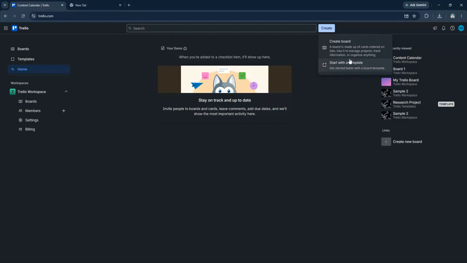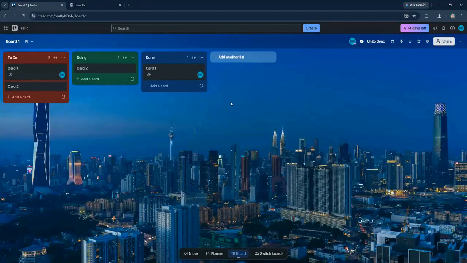Give your board a name that reflects your project or task. You can choose a background color or an image to personalize it. Click Create Board to proceed. Now, you have your board set up.